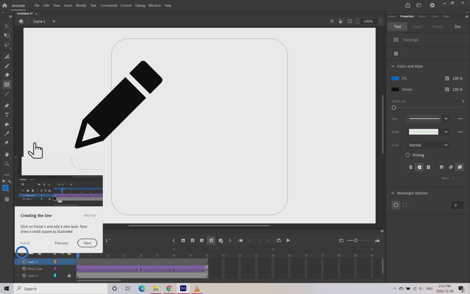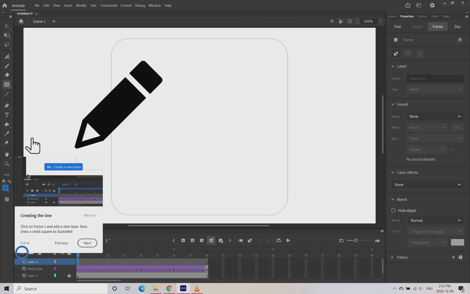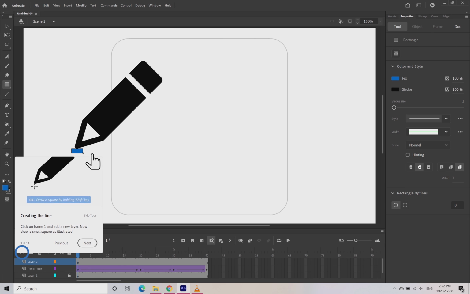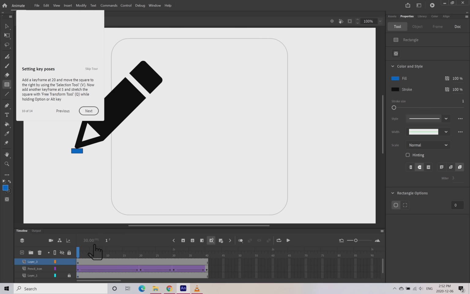Okay, so I clicked on layer 1, keyframe 1. I make a little box. I go to the box there, and then on keyframe 1, I'm going to draw a little box. I'm then going to create a keyframe further down.